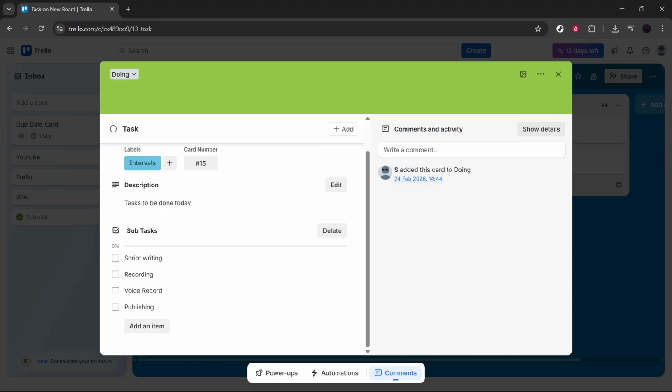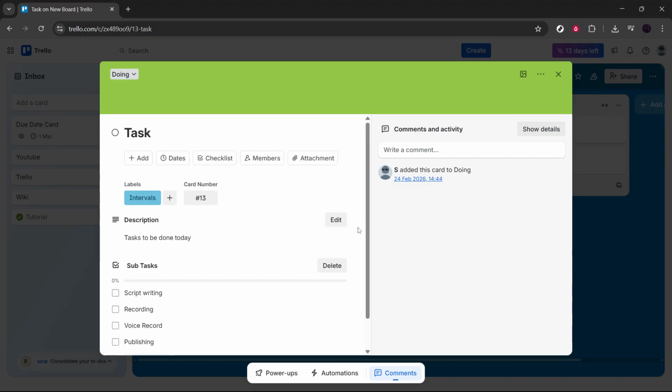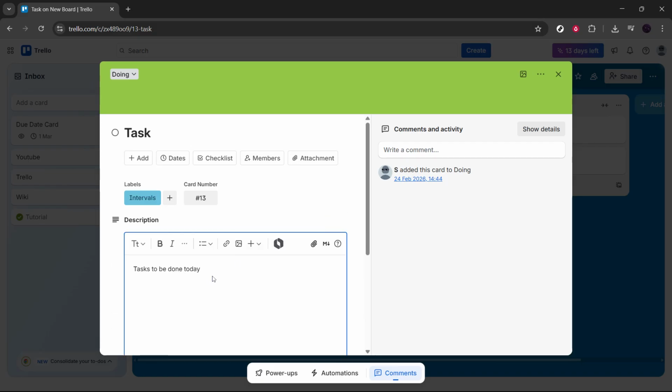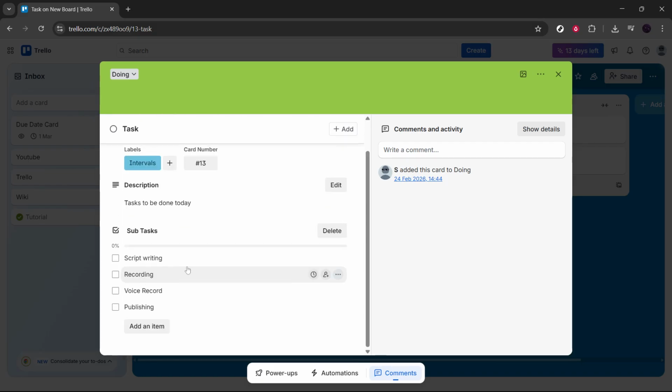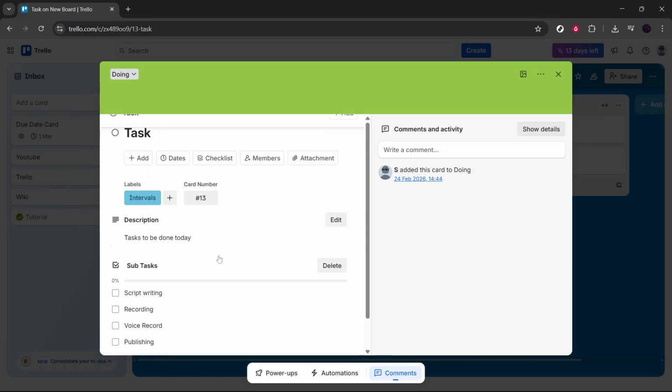If you want to make updates, simply click into any section. For example, click on the description area to start typing, or click Add Checklist to create subtasks. Every change you make is saved automatically in Trello, so you don't need to worry about manually saving your progress.